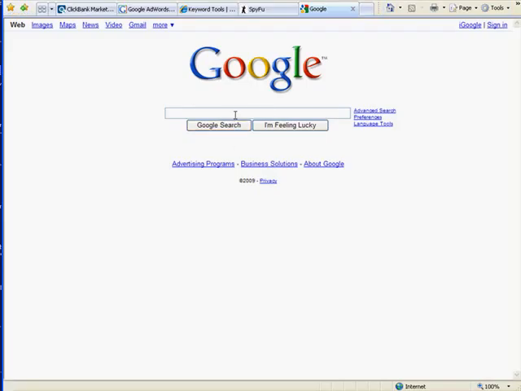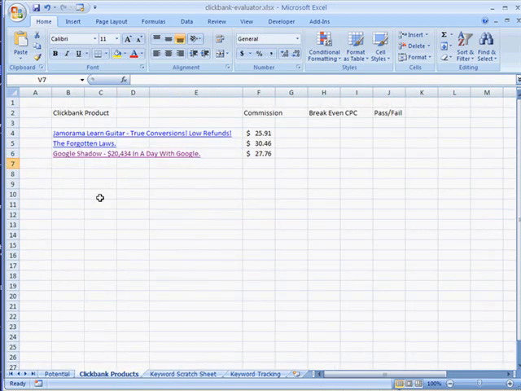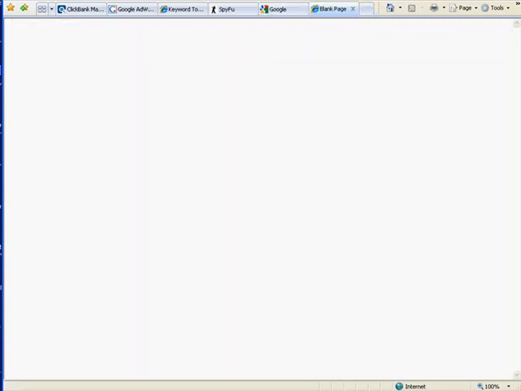Okay, so now that being said, I'm at Google here, and I'm just thinking, I found a couple of products. Let me head back here and show you. I found a couple of products that looked a little bit more promising. The Forgotten Laws is one of them. It's actually the 11 Forgotten Laws. $30.46 payout, and I forget what the gravity was, but it was pretty good, I think. So I go to the website for the Forgotten Laws. Let me actually just load that for you.